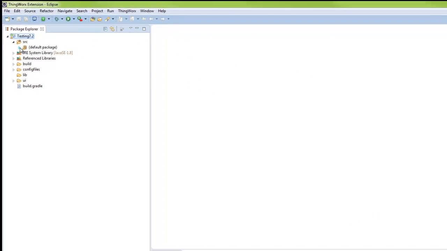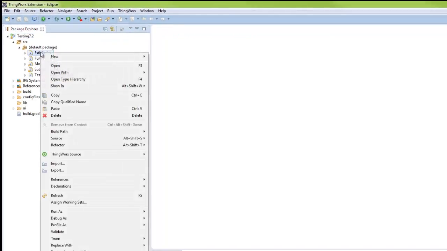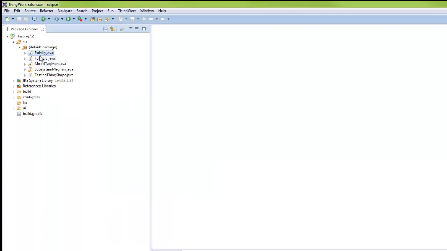One of the very cool menu options that you have the ability to use is when you right click on a class file, come down to ThingWorx source, and you have the ability to automatically generate a service, property, configuration table, subscription, or event. So let's take a look.